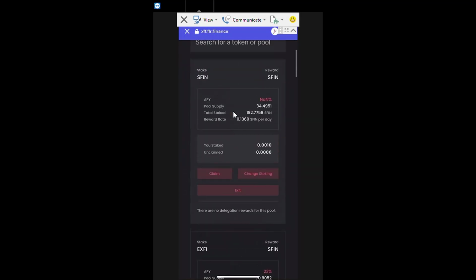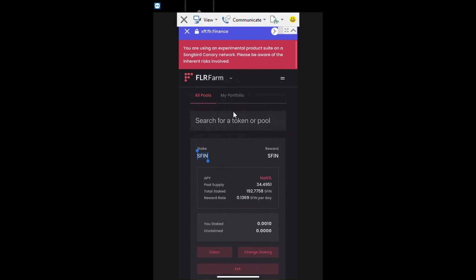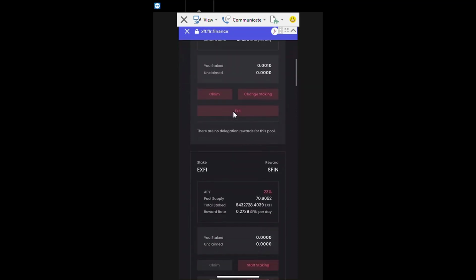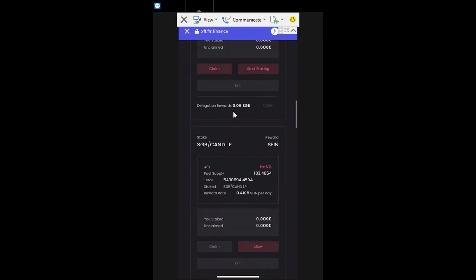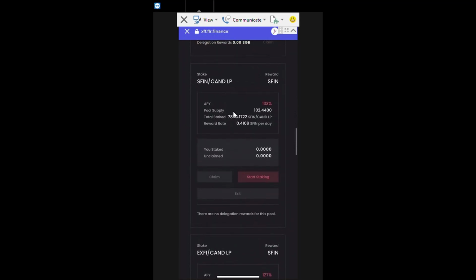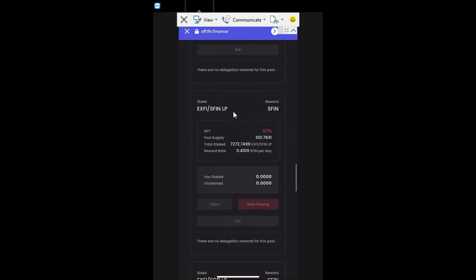SFIN is actually a very valuable token. There's only a supply of 10,000, and each token right now is worth about $22,000. So not something to shy away from, but we want to find the most profitable pool right now. So we have 133% there.